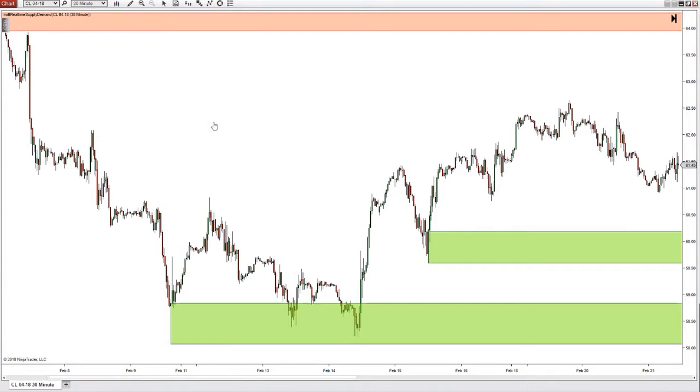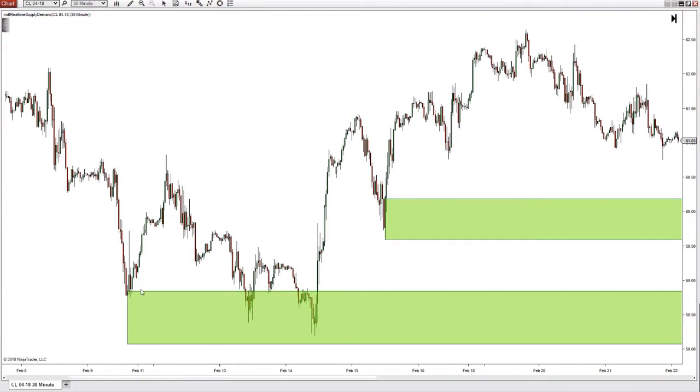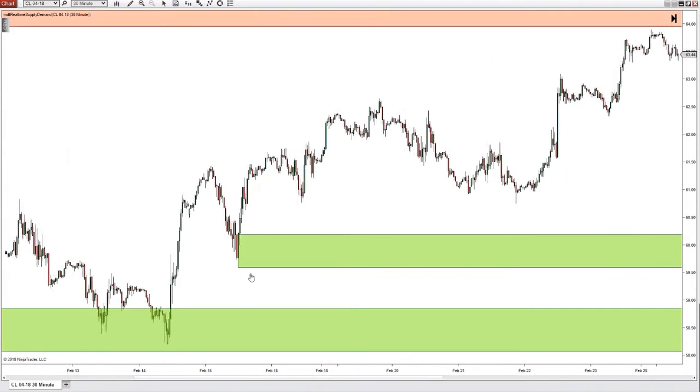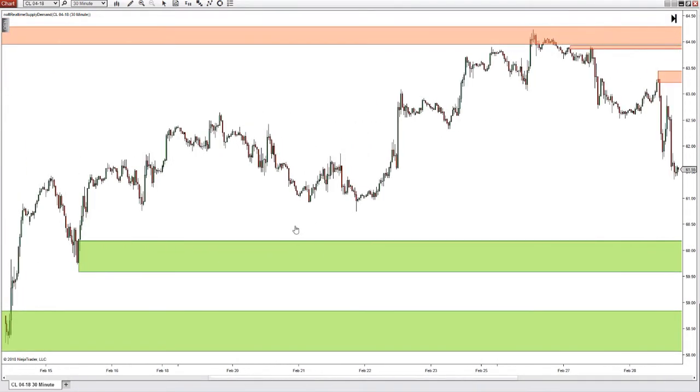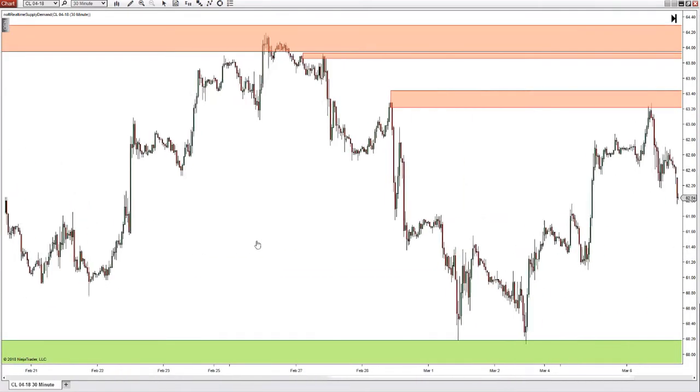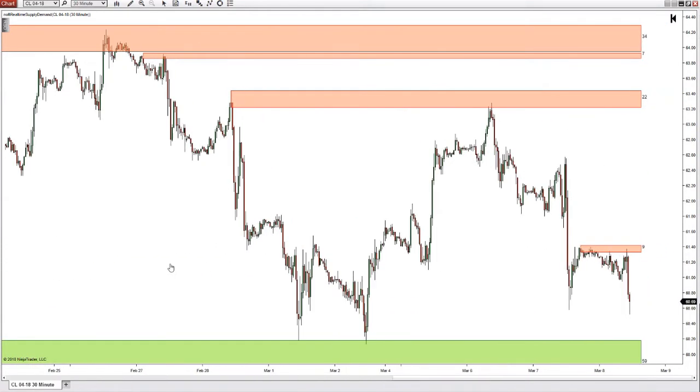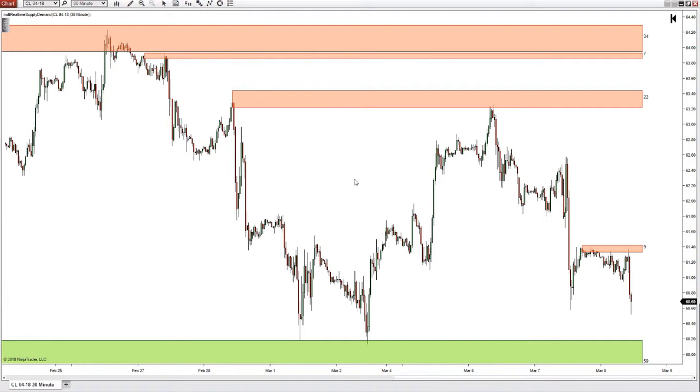So you can see how great these zones can be, how great support and resistance they can be in the market. Look at this one here. Really great example of a great demand zone. Really good support here in this market. But some of my favorite setups are when they come out and retouch pretty quickly.